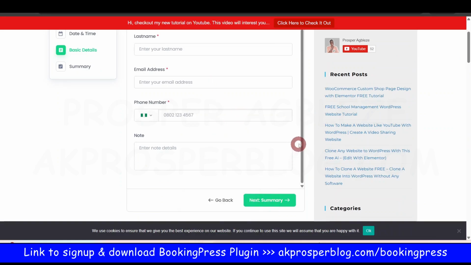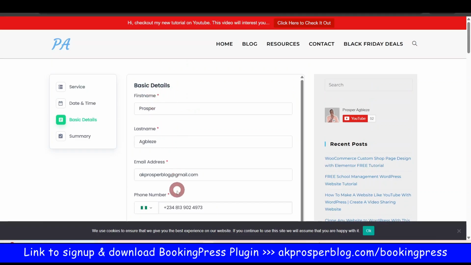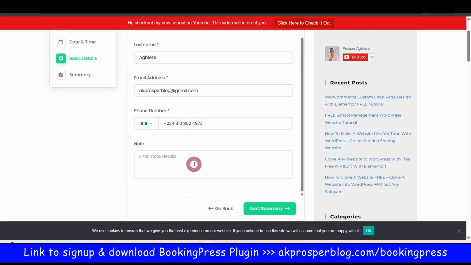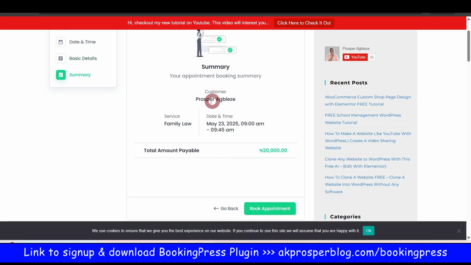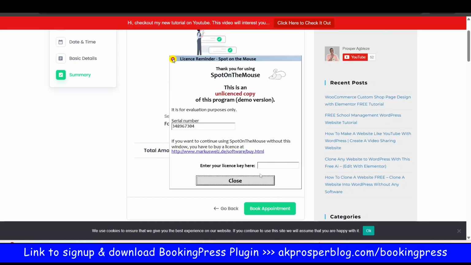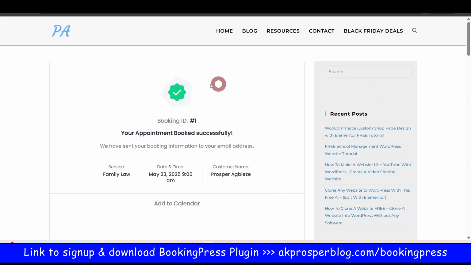So once you fill all of this information here, let me just fill it randomly. All right, so I'm filling all of this information. You can see the fields are marked required. That's why we're having this. Then there's a note section which is not required. So I can click on submit summary. So it has already shown me the summary. Okay. And then if I click on book appointments, so the appointment has gone through.